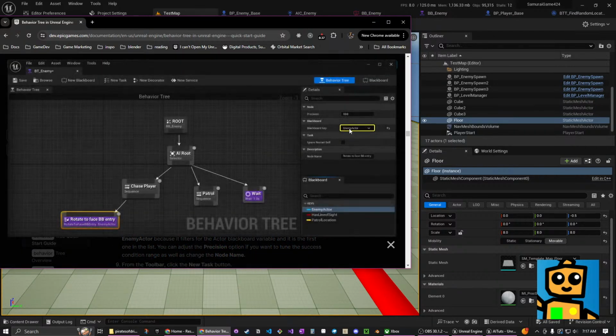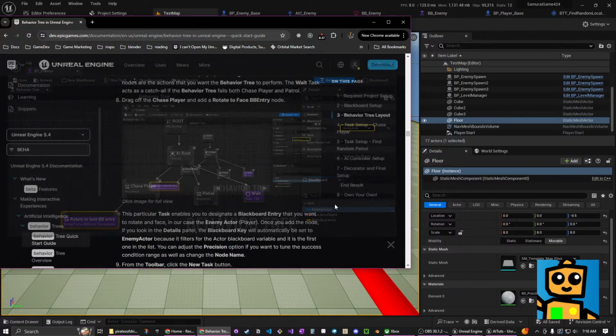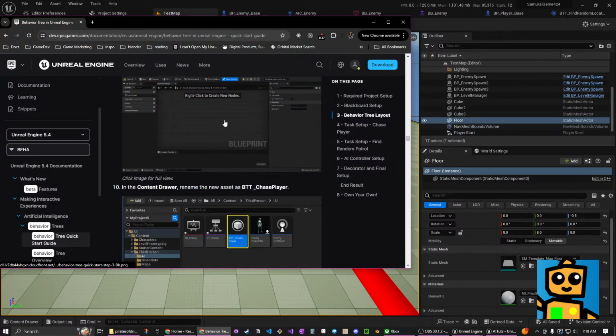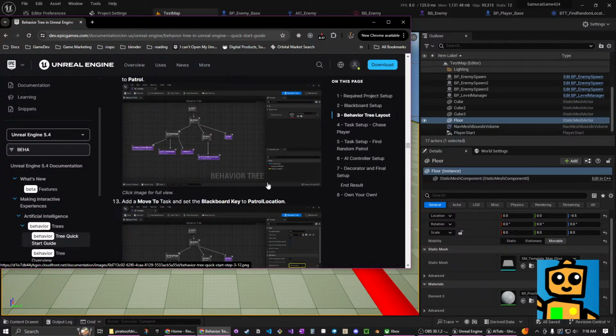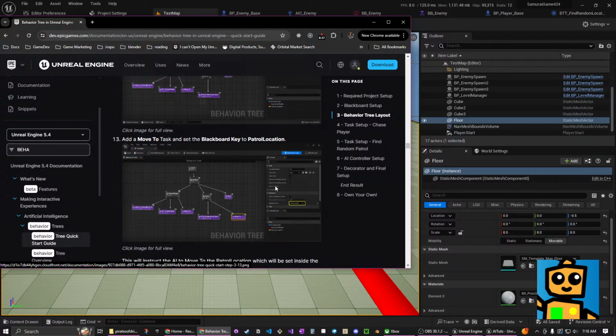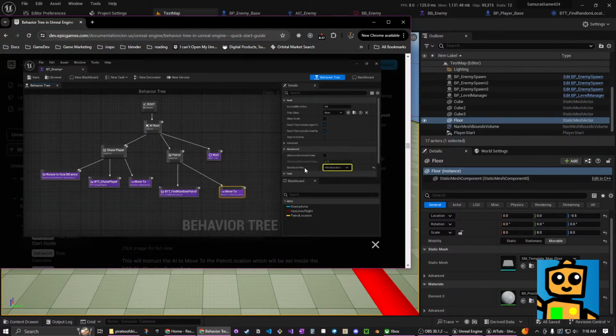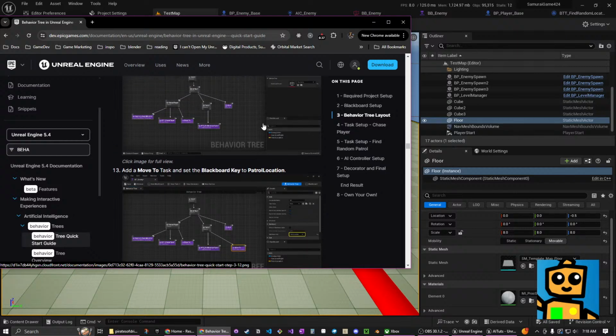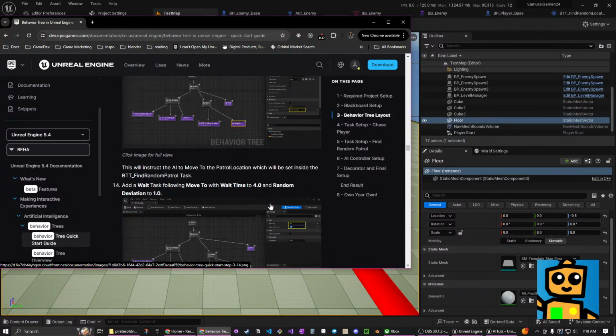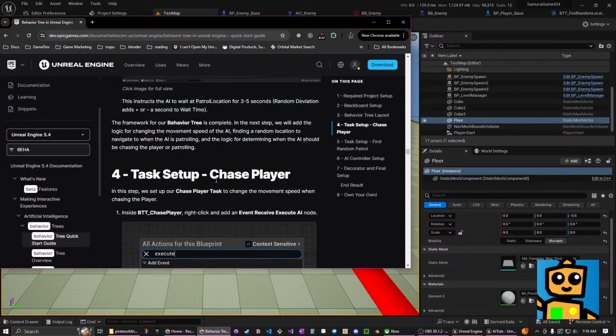Let's look, is it here? Blackboard key, this one does it for the face thing, okay. That could be why. New task, chase player. Yeah, it's right here, I guess. I missed a step. Always read all the directions, folks. Okay, add move to task and set, well, no. It adds the move to task. It says patrol location. I don't think it ever says to do it with the custom.